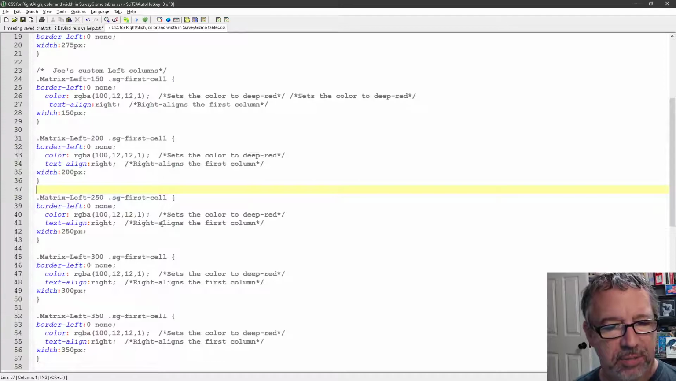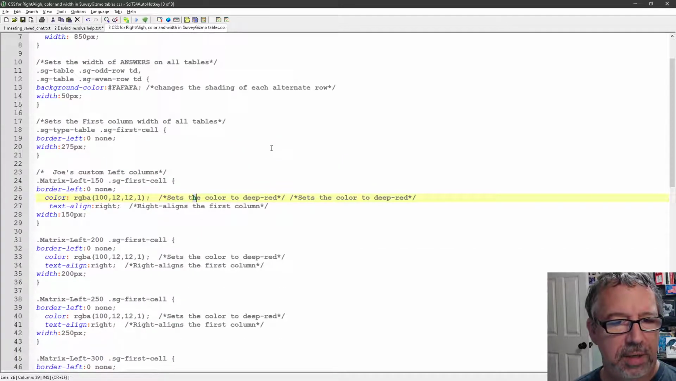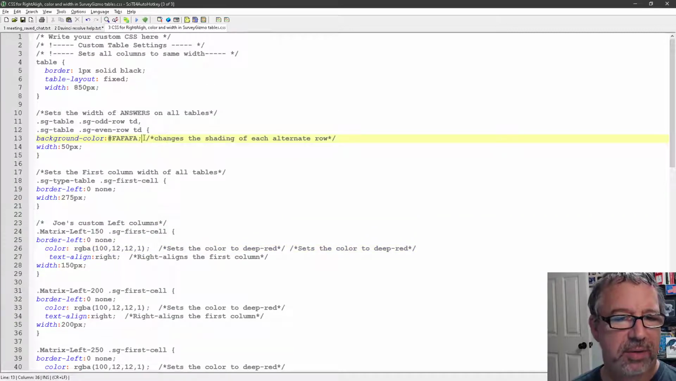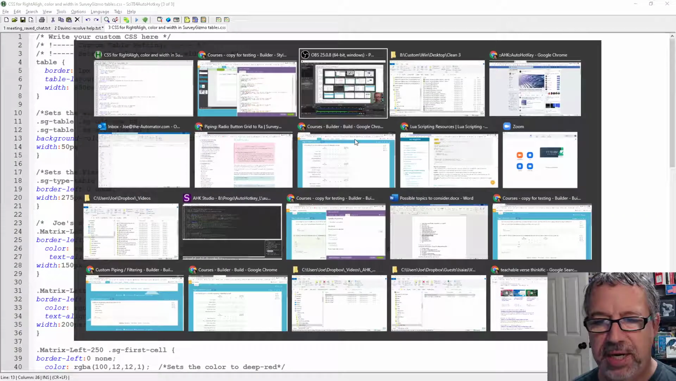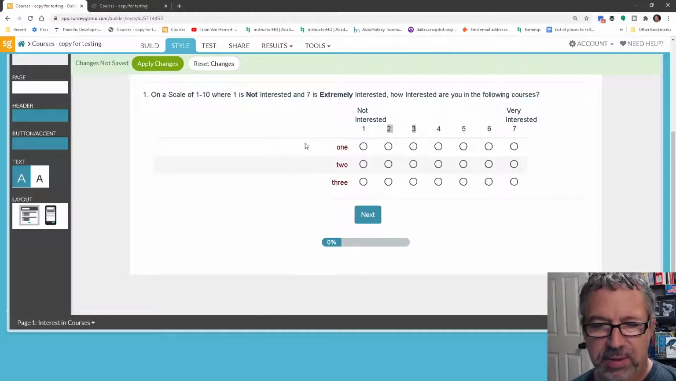But this, here's what right aligns it, sets a color red, sets the color red. Where's, here we go. Shading, here we go. This is the one I was looking at. So this is what sets the shading. Do you think I have enough windows open? This is what sets the shading.